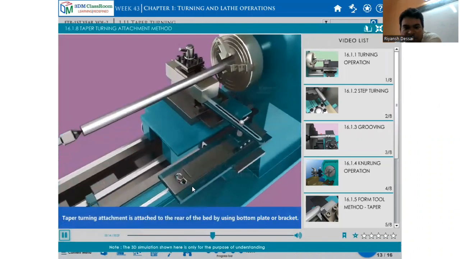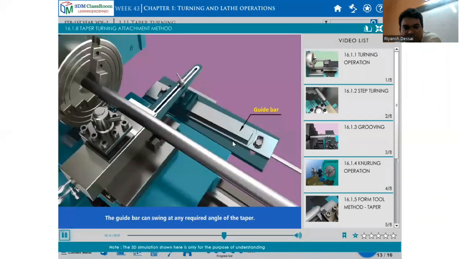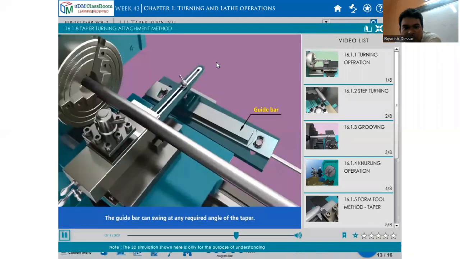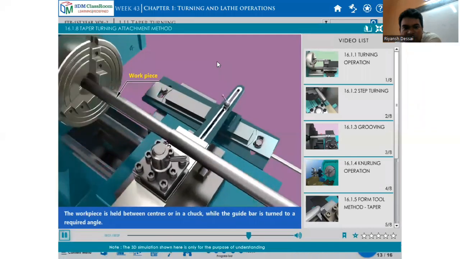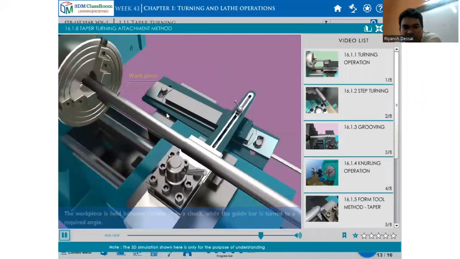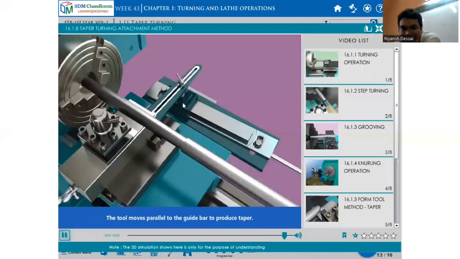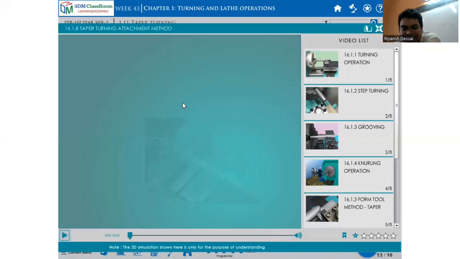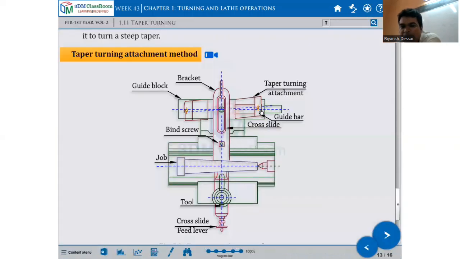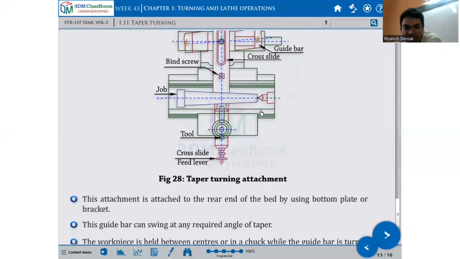This is the taper turning attachment. The guide bar can swing at any required angle of the taper. See, it is already attached to this lathe bed. The tool moves parallel to the guide bar to produce the taper. So here we require this type of attachment. There you have to attach it and do the turning operation. You will get a taper.